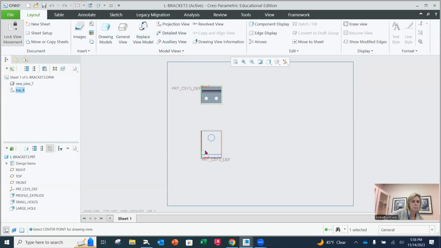Okay. And then select this, project. I'm going to project up. And then I'm going to select it again and project over to the right. And then I'm going to select both of those. So in Creo, if you want to select multiples, it's always holding the control key. I'm going to grab those two.